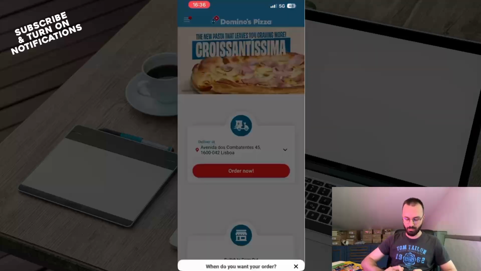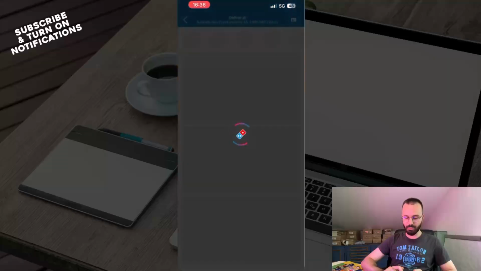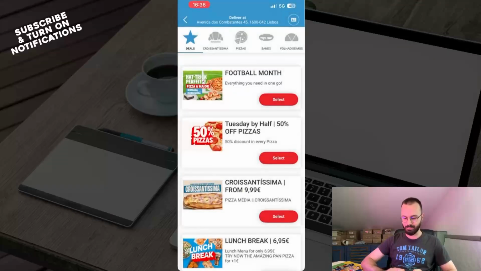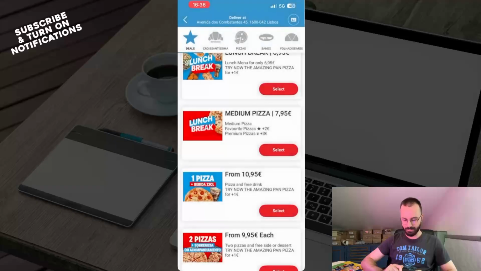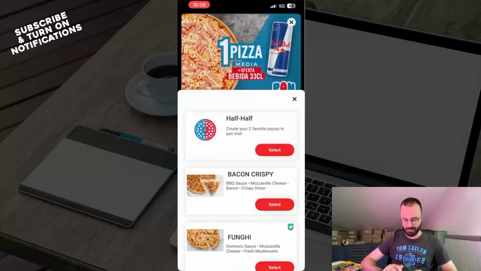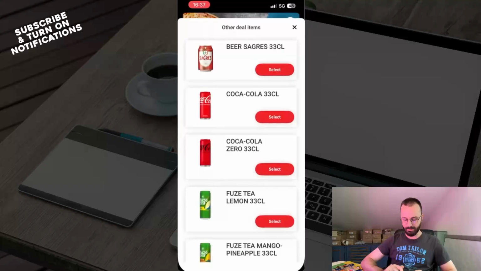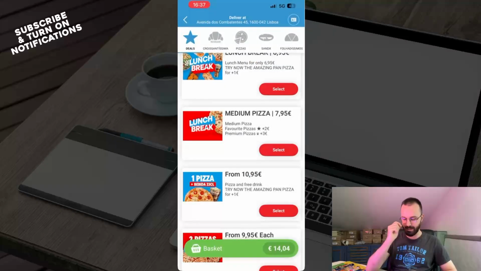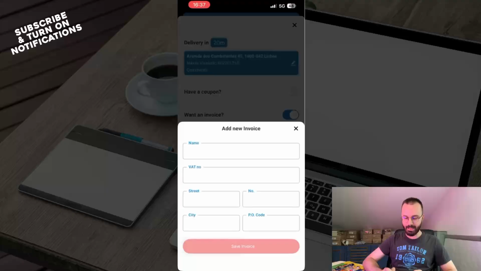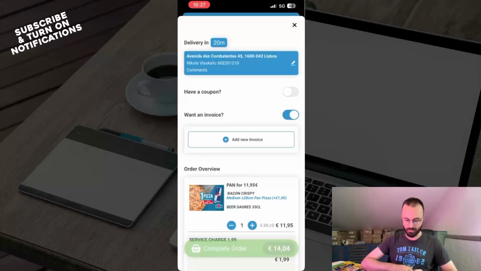Now when you click on order now, you need to go here and find a pizza or sandwich or whatever you want to buy. Click on it, then select what you want, click select, then click add for it to be added in the basket. Select all of the things that are needed, and now you have it in the basket. You can go to the basket and add a new invoice.